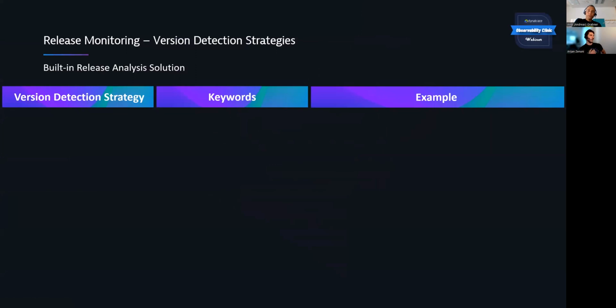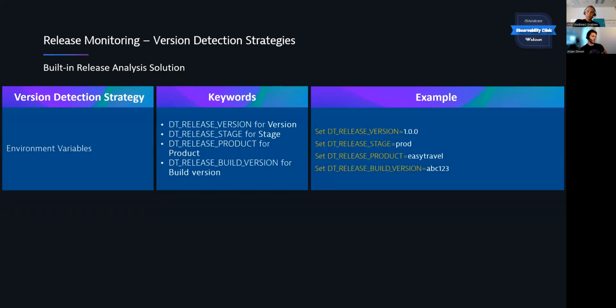So firstly, what does Dynatrace support with regards to detecting a version change or release? The first way Dynatrace can support detecting a version change is environment variables. These 4 environment variables can be added to your containers, to your processes. If the OneAgent is looking for these environment variables and sees them, it will pull them into Dynatrace on a restart of your process and then create a release for you in Dynatrace.